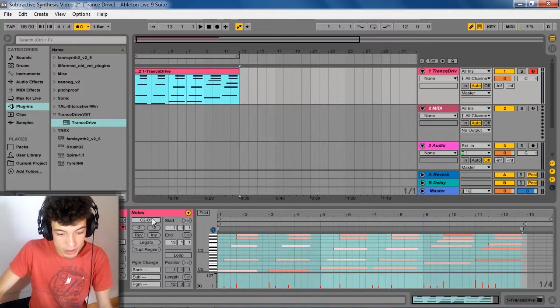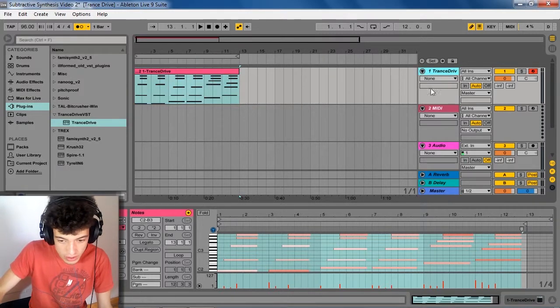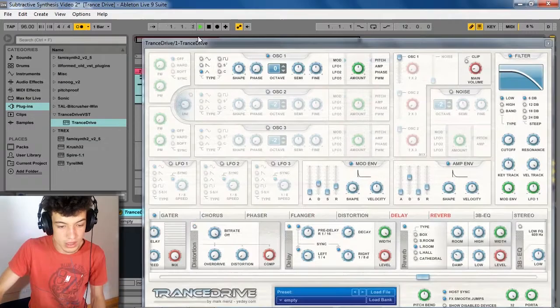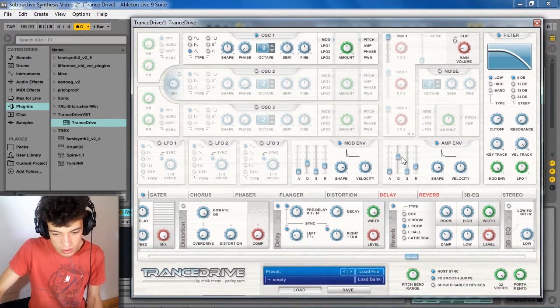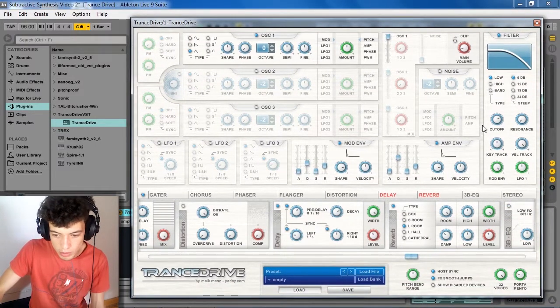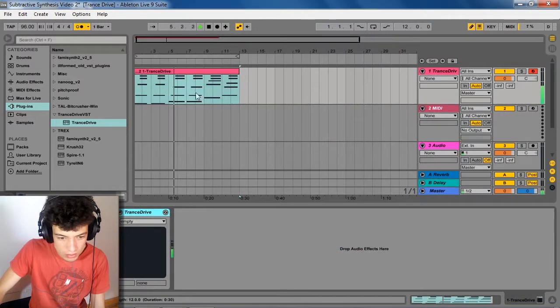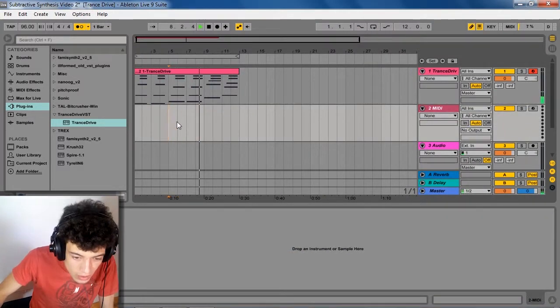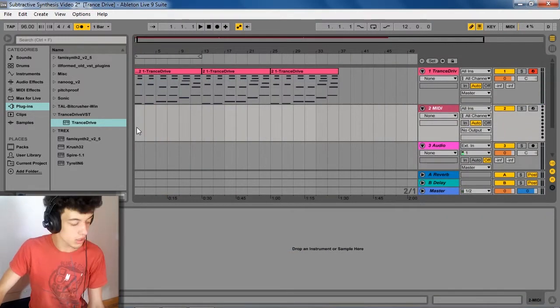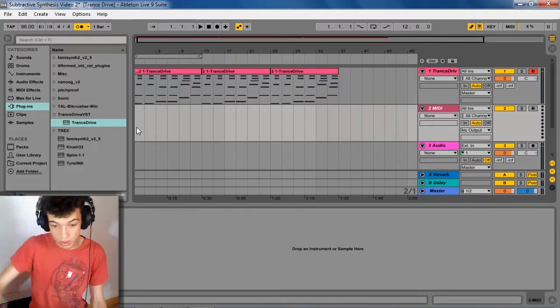I like the pluck, but I want to change it a little bit, make it slightly longer. Is that better? A little bit more reverb. That's perfect. Next, I am going to add some chords, a soft pad. So yeah, let's do that.